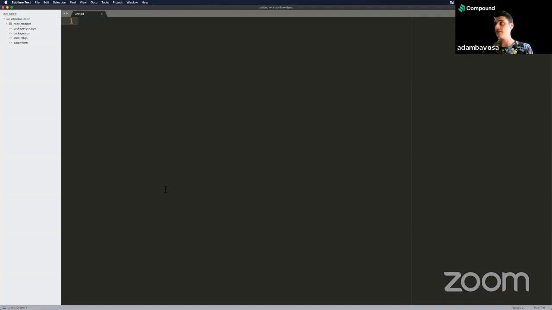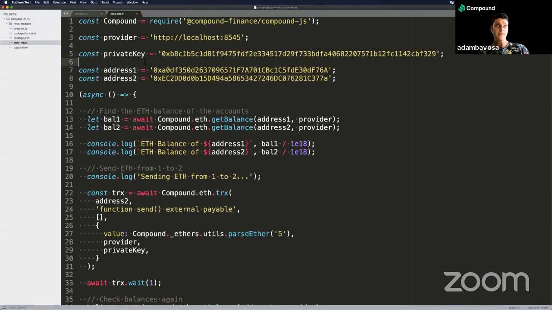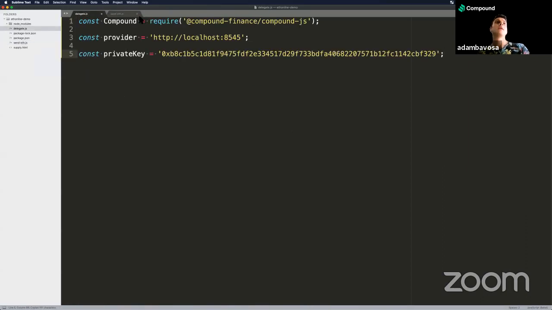So let's make a new file. Let's call it delegate.js. And I guess the beginning of this file is going to look similar to the other script we made. So I'm just going to copy code. Yeah, so we got the SDK. We got the same Ganache provider, the localhost copy of the blockchain. And we have the private key of the very first account that Ganache gave some fake ETH to.